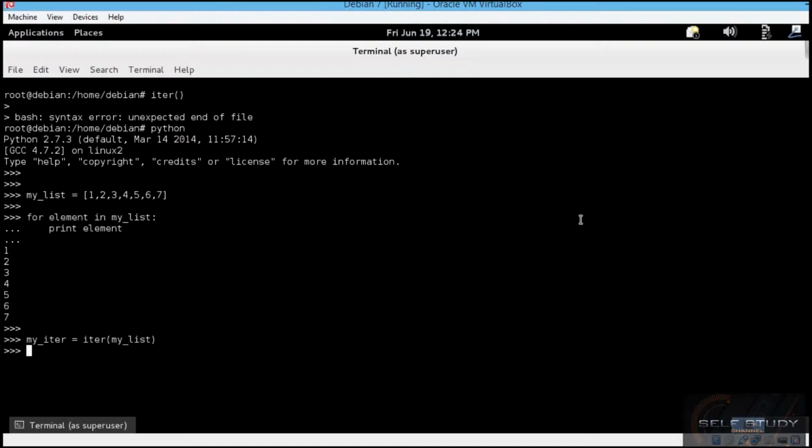Now let's confirm that this is indeed an iterator, of course using the same old type function. So type of my iter. Okay, so we got type list iterator. Nice. Now how can we use this to our advantage? Well, here's where we get to learn a new method, which is called next. To use it, we just have to apply it on our iterator. So next of my iter, and we get 1.